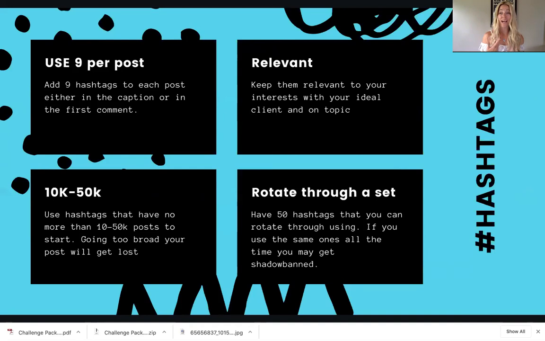Why? Because we'll actually be seen within that hashtag. Our posts will not be seen if we go really broad because we don't have the engagement on our posts and we don't have the likes on our posts to even compete with some of the top accounts that are getting thousands and thousands of likes on their posts. We just simply can't compete with those. So for now, use hashtags that are 50,000 or less.